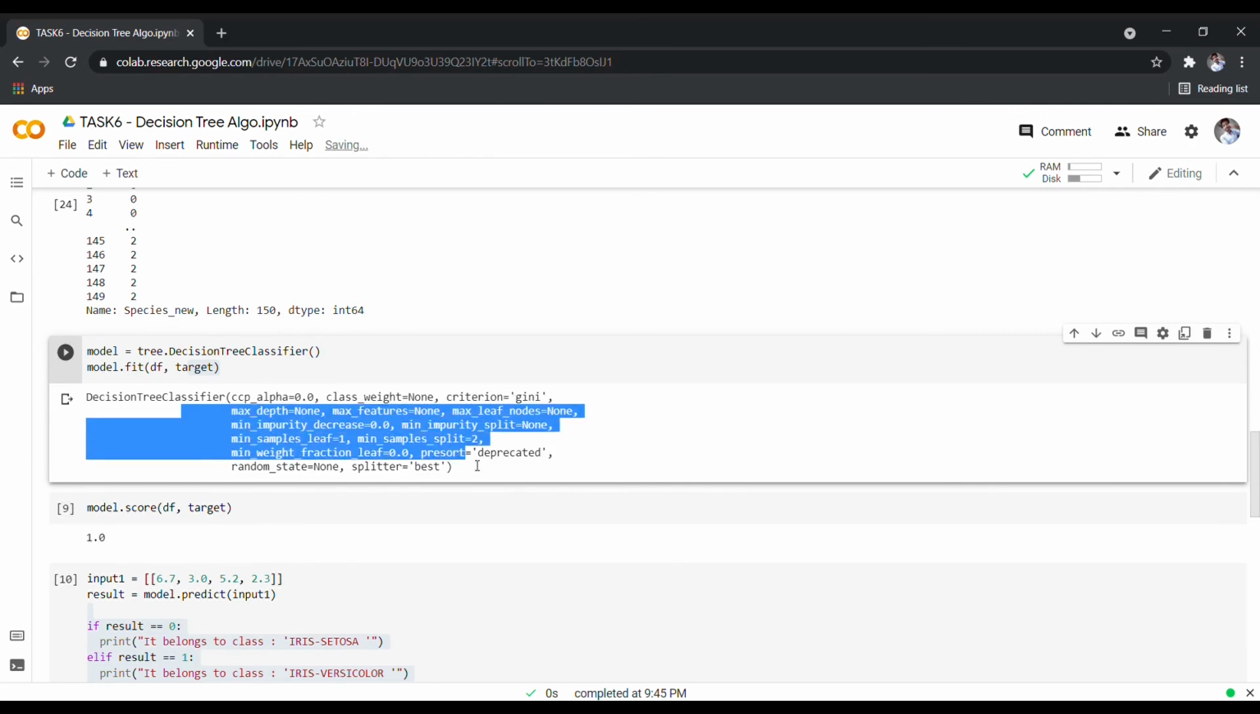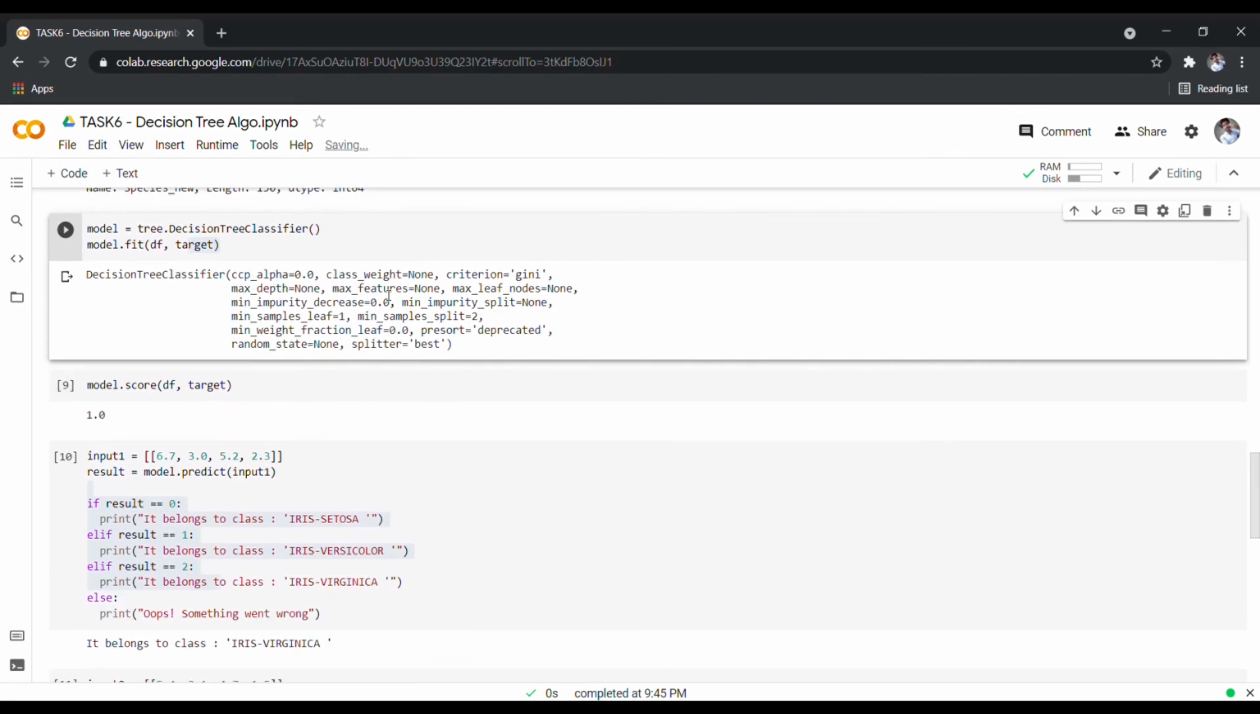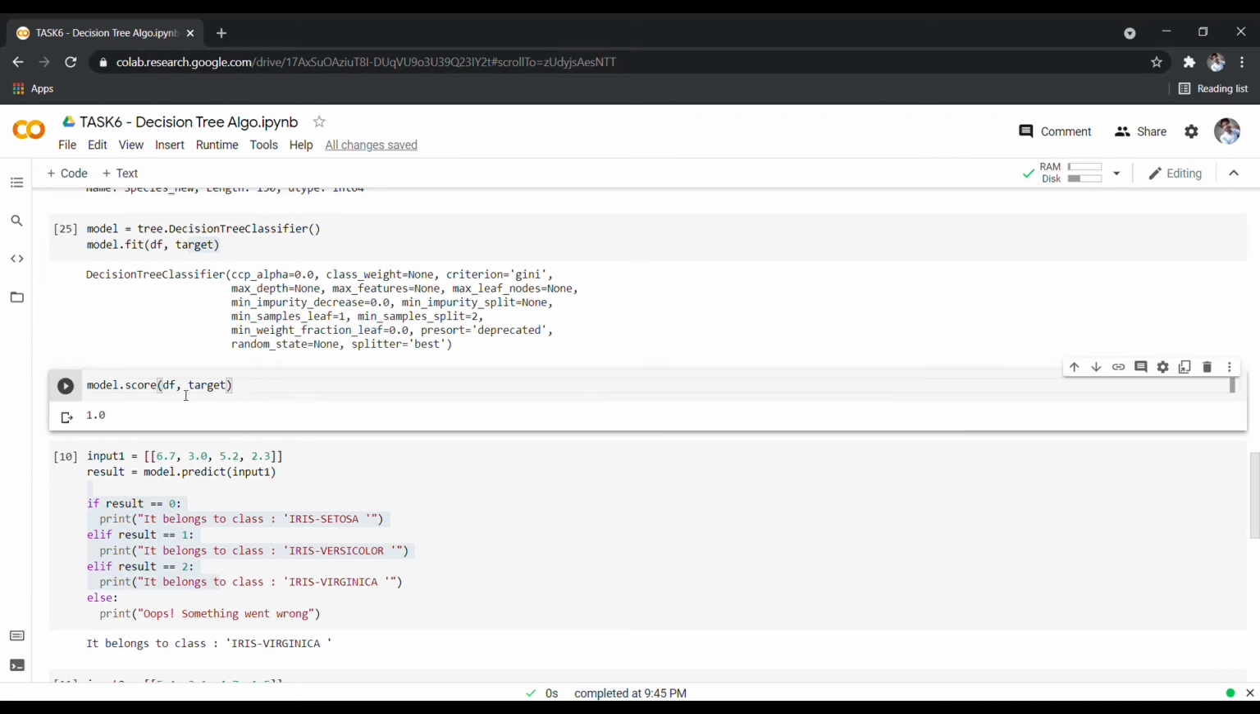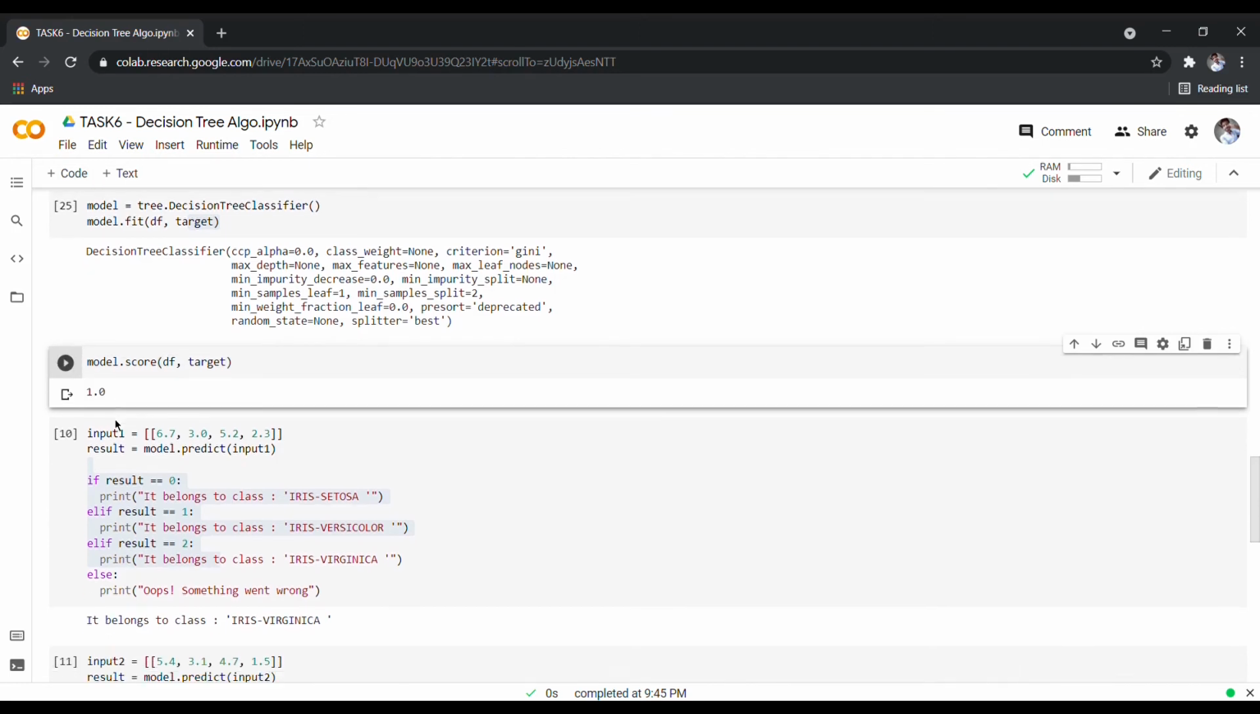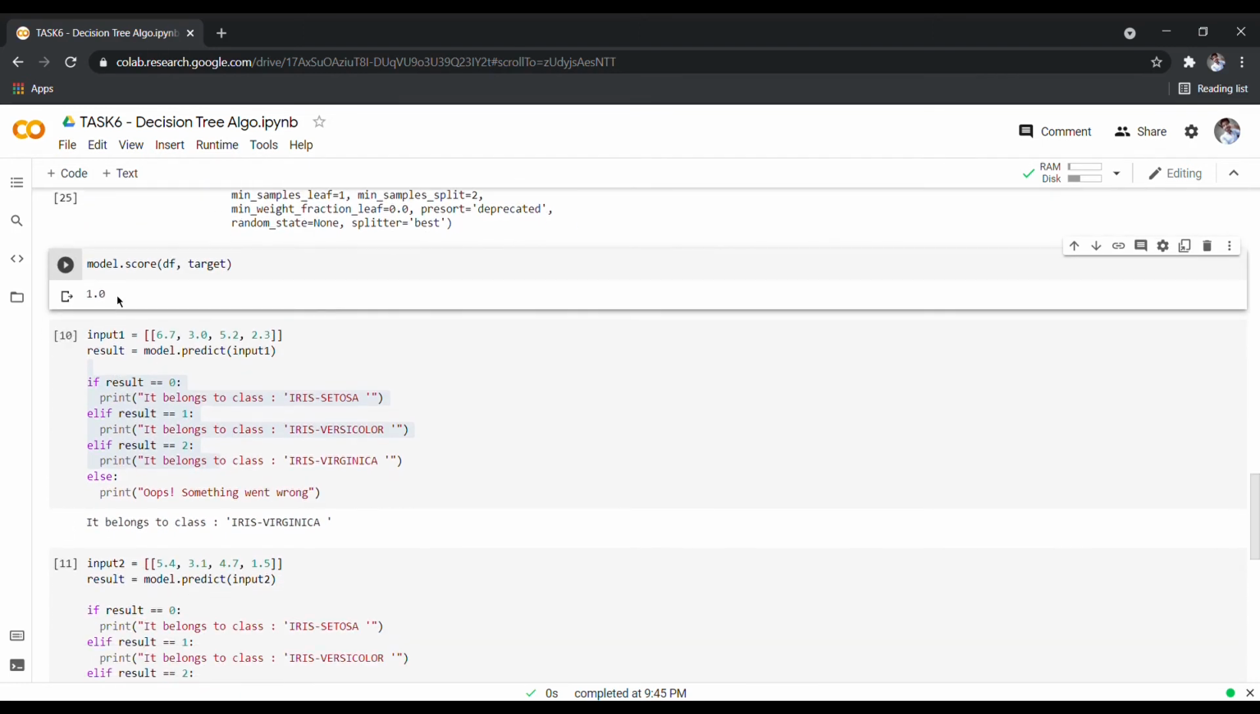Yes, this is the output which says the model has been successfully built. Now we'll see model.score, the score between the target and the df. This comes out as a score of 1.0, which means the model has a high accuracy.